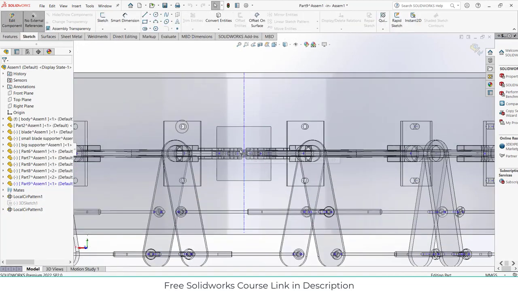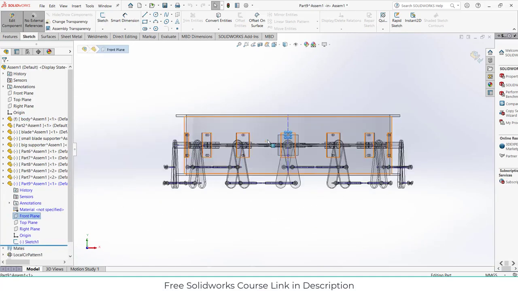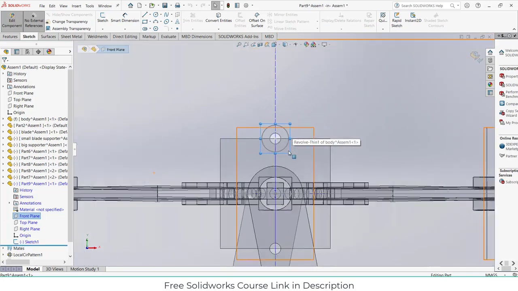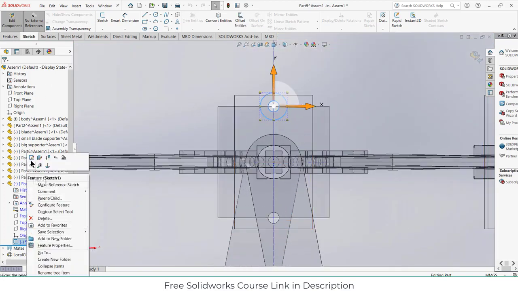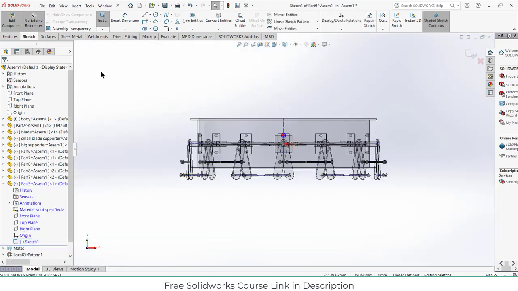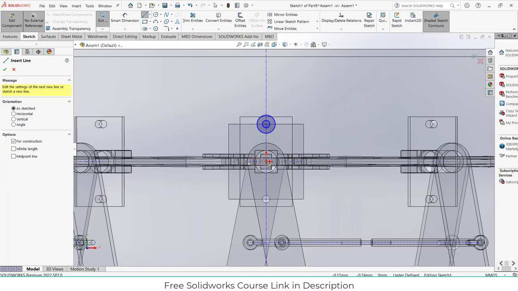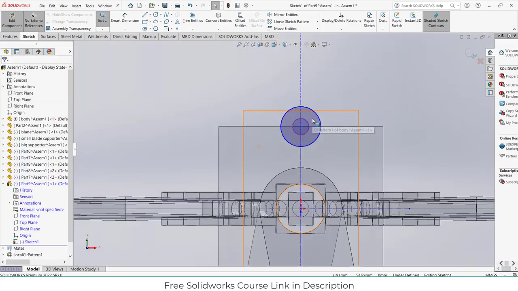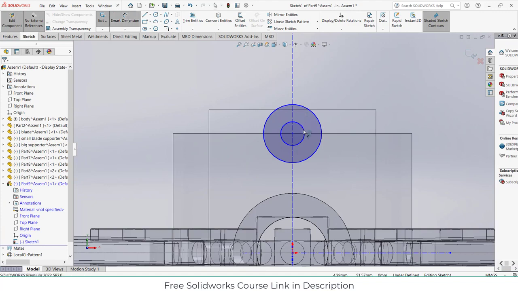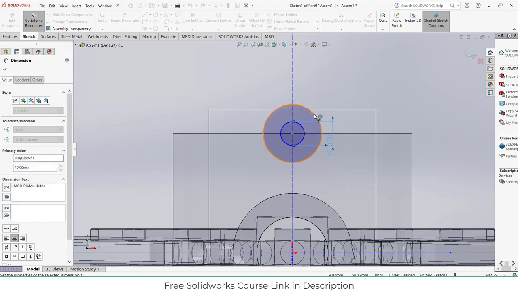So I will click the front plane, press Ctrl plus A. You can see the sketch right now. That's basically what I want to see. So right click on sketch and let's click on mirror about. This one doesn't contain any mates that will affect the mechanism, so don't worry about that.